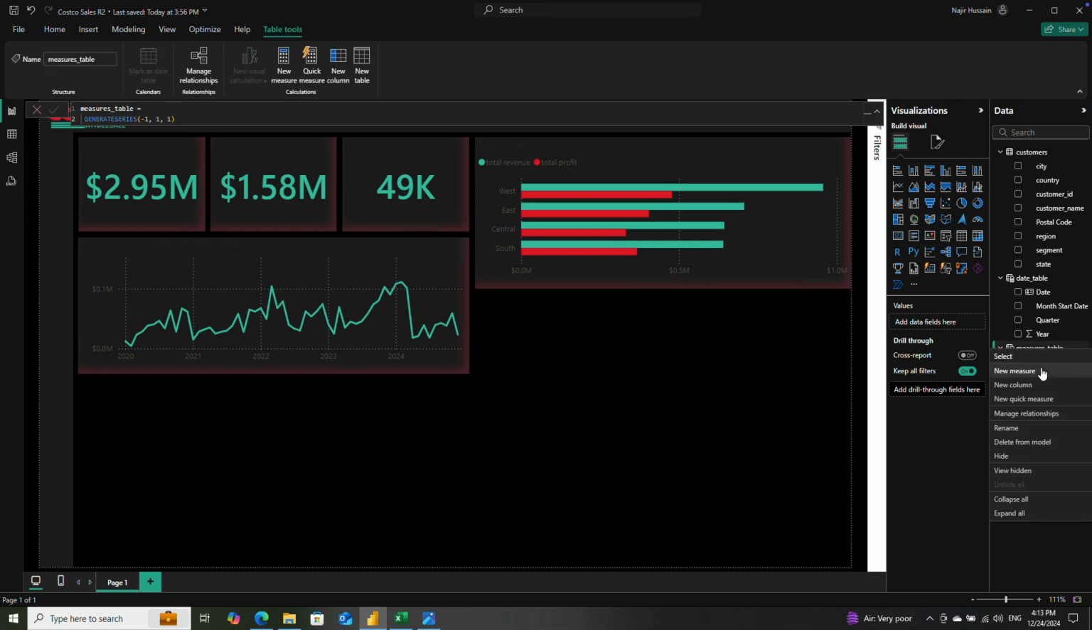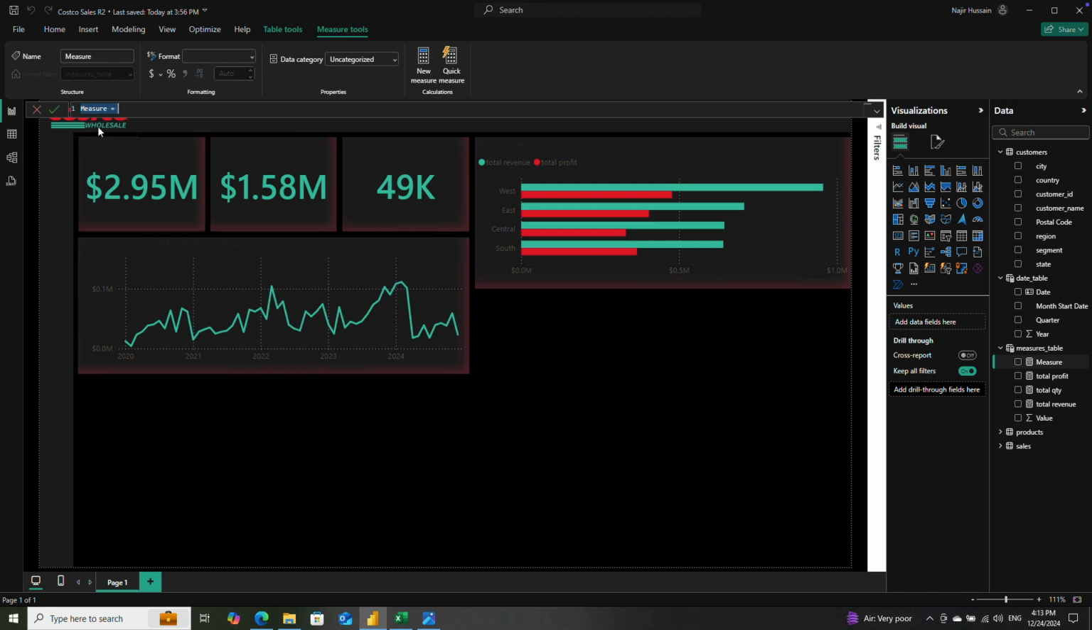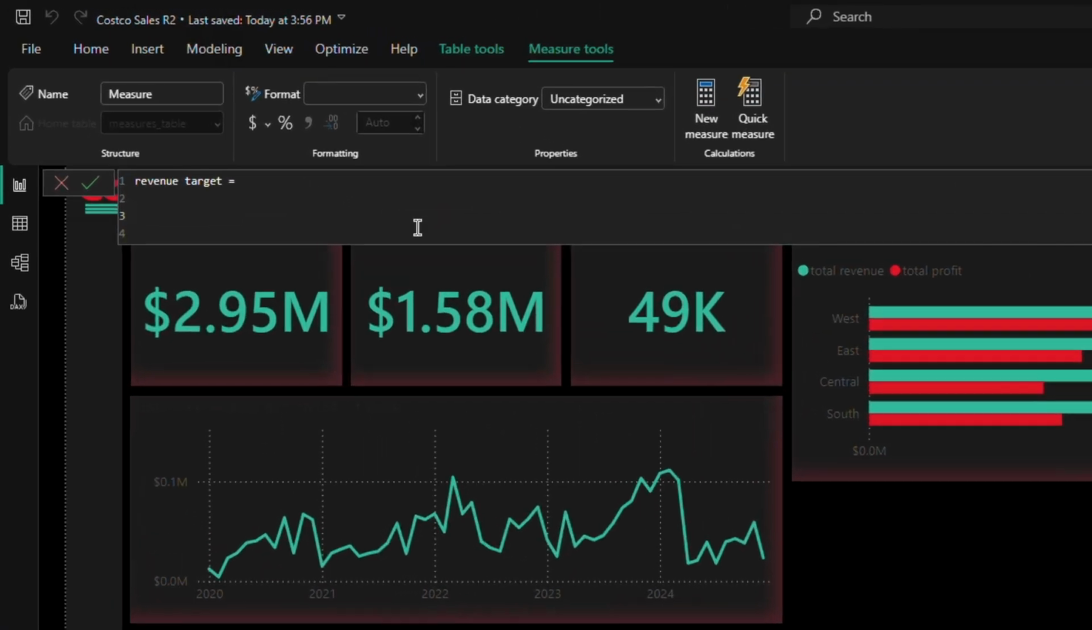So let's go to the new measures. First, for this I need to find out the last year sale. Let's give a name, which is called revenue target. First of all, we need to find out the last year sale. Now how you find the last year sale is going to be something like this.